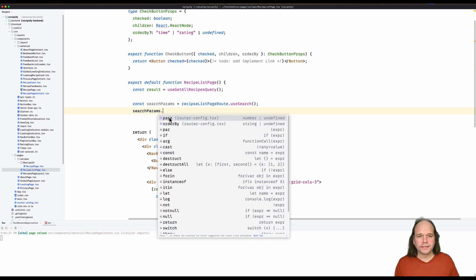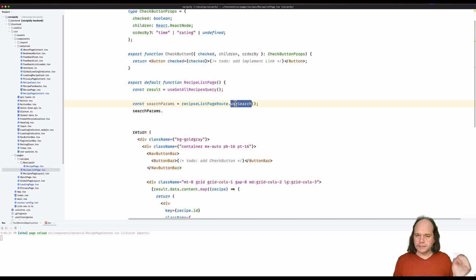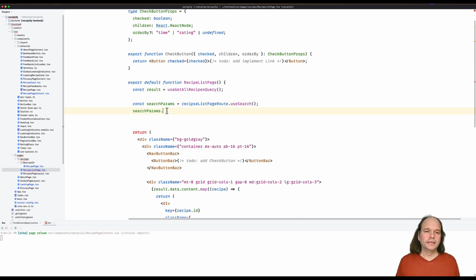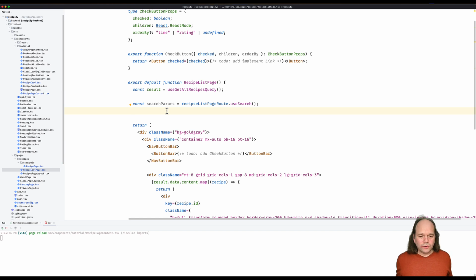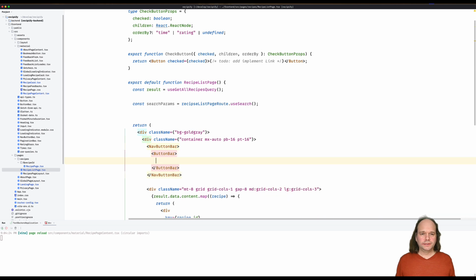You see we have a page that is a number or undefined, and we have orderBy, and that is a string or undefined. And if it does not match, we would receive an error somewhere else, not in our component. This is always a valid search object that is returned here. So now we can use these search parameters to build some buttons that should allow us to reorder our page. And for that, I already prepared something like that.